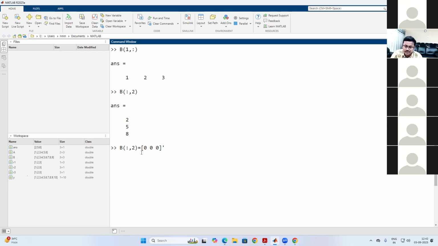So what I am doing here, I am changing, correcting my second column, replacing it now by another column, that is 0, 0, 0. Now let us press enter. You can see the second column of B has now been changed, and it is a 0, 0, 0 column now. So in that way, another way of getting the matrix, that is B with the first bracket.